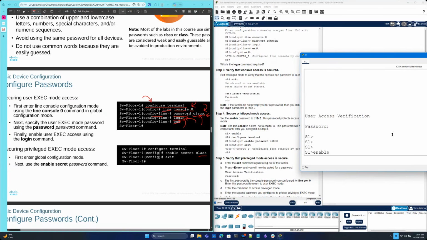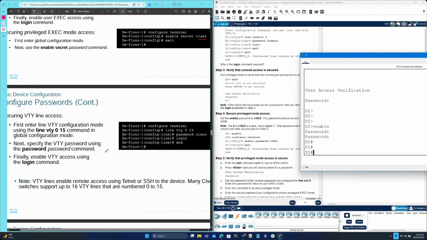But if he says he wants to get into the enable mode, where it is very risky for him to go there, because I don't want him to configure anything on this device, I just want him to do some tests and some show commands, he would need to give another password, which is different from the console password. It's not "let me in", it is now "Cisco". So C1$C0. Okay, so that's how you secure the enable mode.